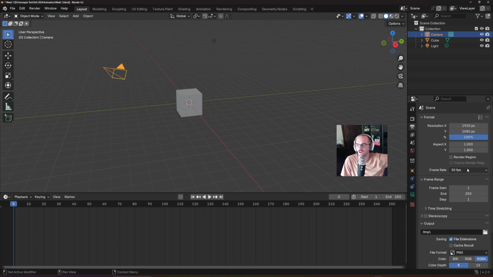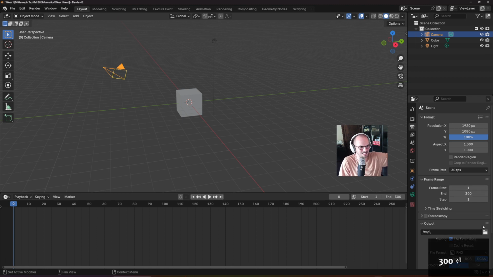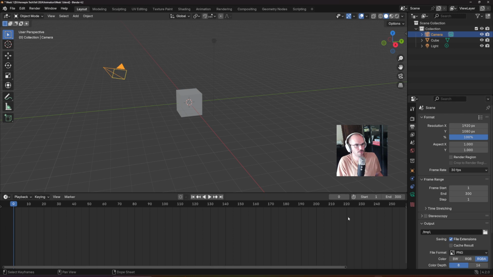So if I'm at 30 frames per second, 250 frames, I don't know, don't make me do the math. I'm actually just going to click on frame end here and say 300. So I know that this is exactly 10 seconds at 30 frames per second.